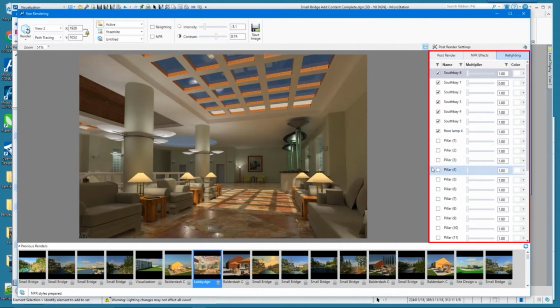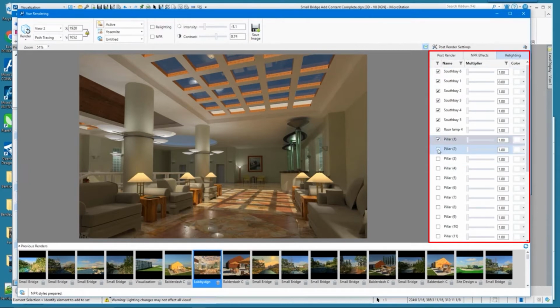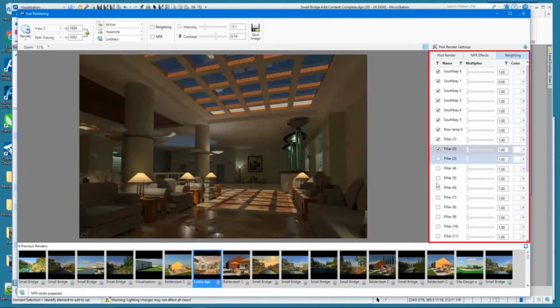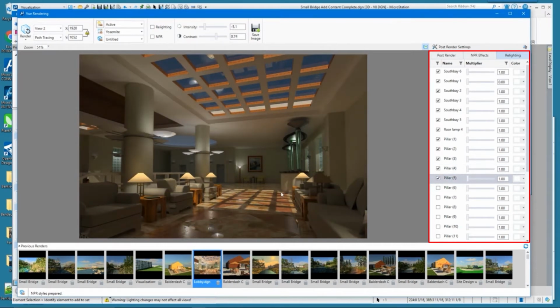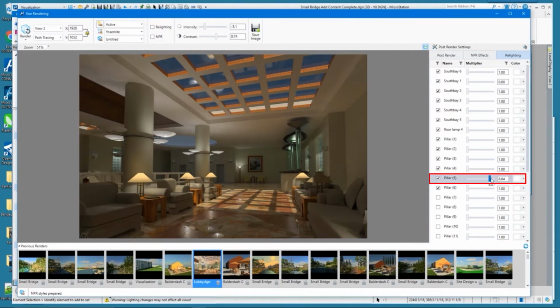For instance, I can turn on lights and turn off lights here around the pillar. You can see the lights popping on there. And I can also adjust the intensity of the lights. I can turn it down and I can turn it up.